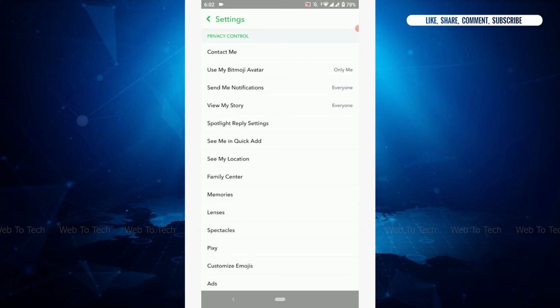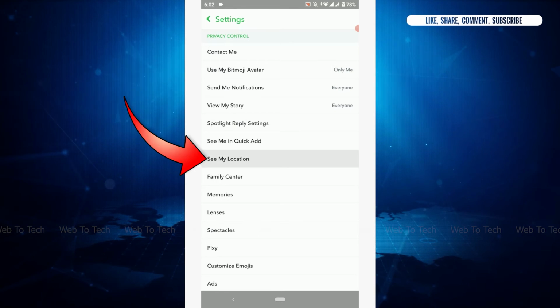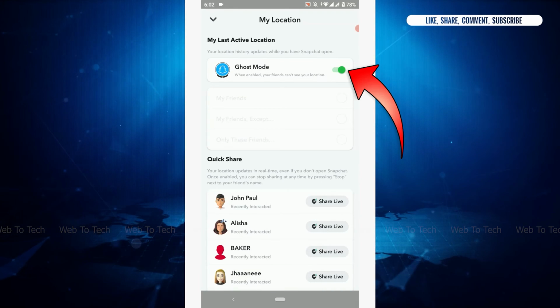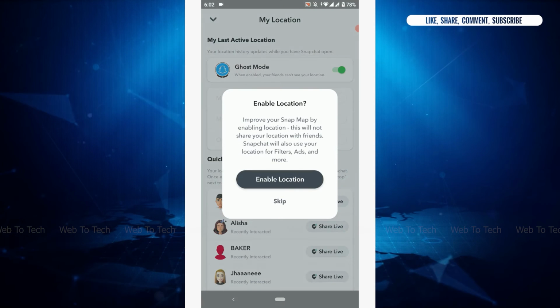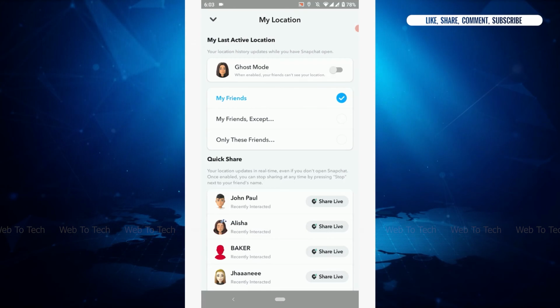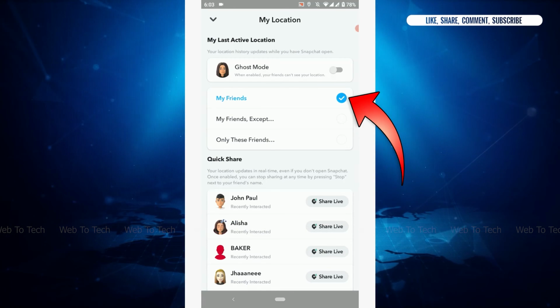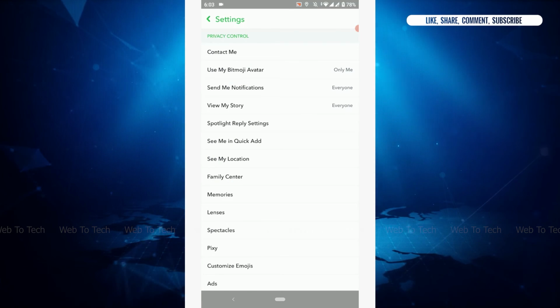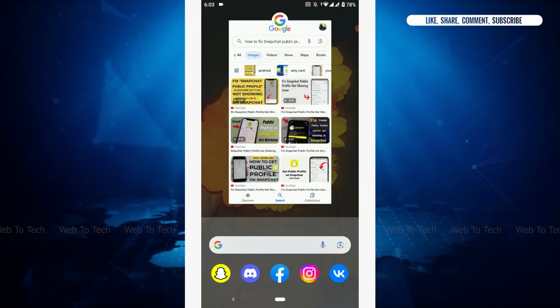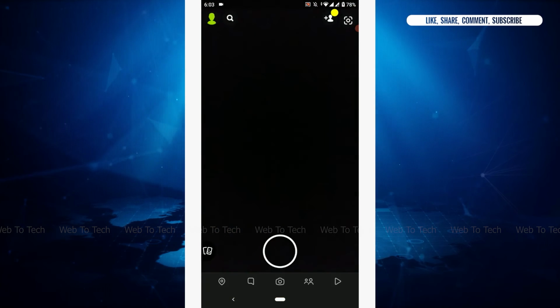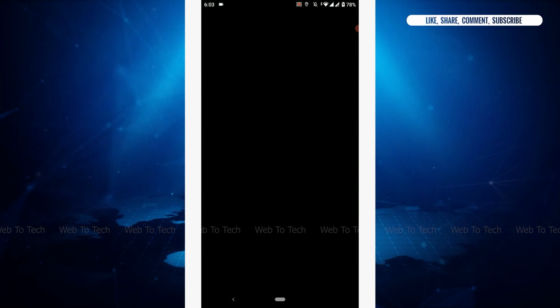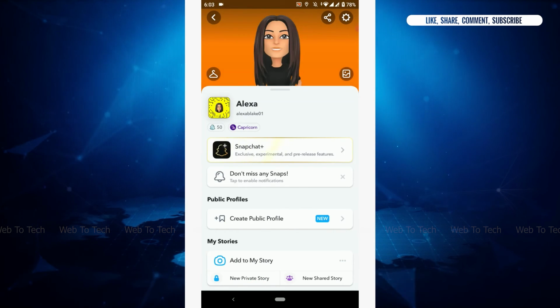Go back and at the end you need to go to see my location. Tap that. Here the ghost mode is currently active, so you turn it off by tapping on the toggle, and you need to make sure that the checkbox stays on my friends. Now go back and remove Snapchat from your background. Again, open Snapchat once. Now you can go to the profile and check whether the public profile option pops up or not.